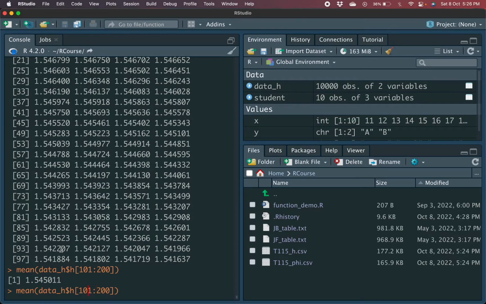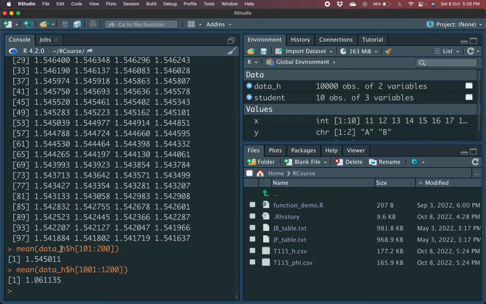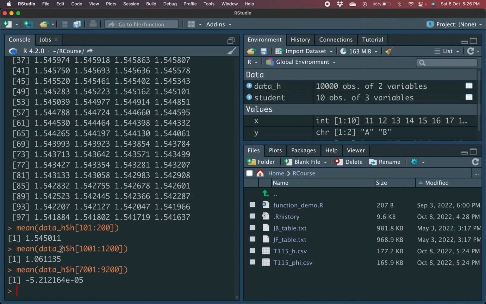Now let's change this. So we are in this segment, and the mean is different. We can go higher. See, so of course there is some pattern inside these data, and that can be studied.